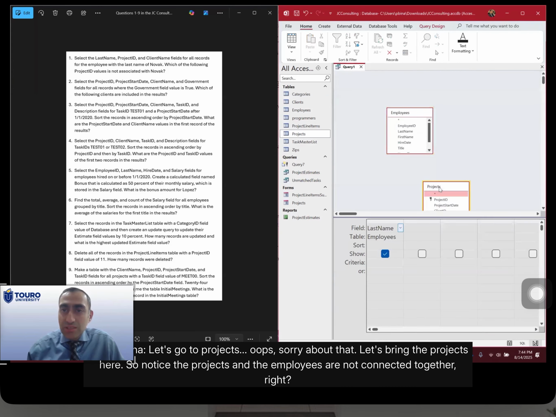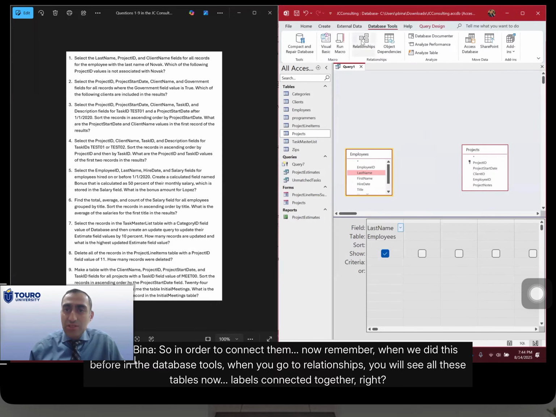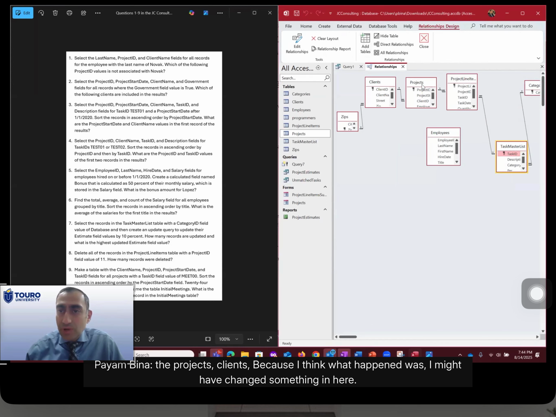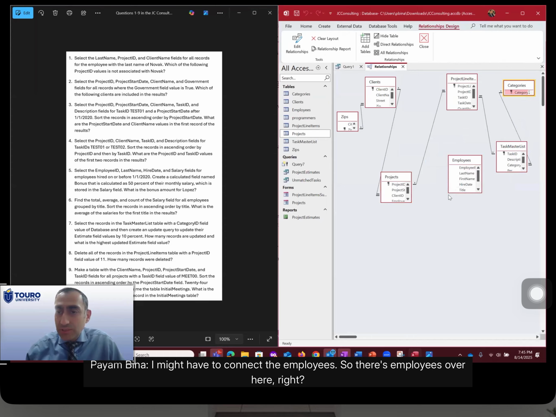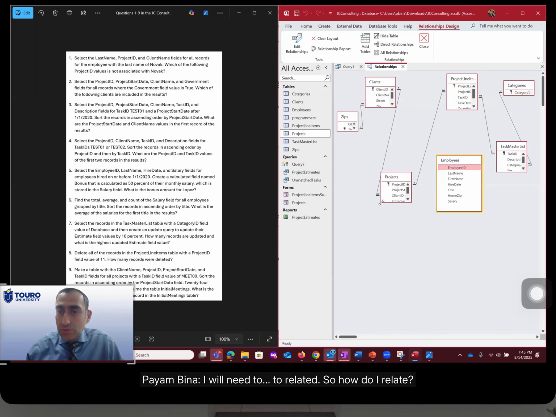So notice the projects and the employees are not connected together, right? So in order to connect them, now remember when we did this before in the database tools, when you go to relationships, you will see all these tables now, connected together, right? The projects, clients. So I think what happened was I might have changed something in here. I might have to connect the employees. So this employees table over here is not connected anywhere.